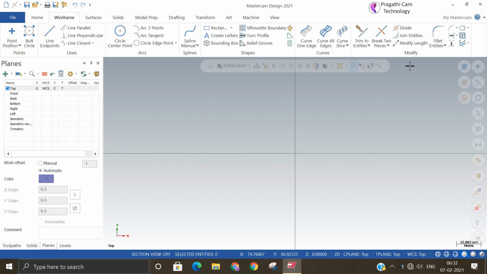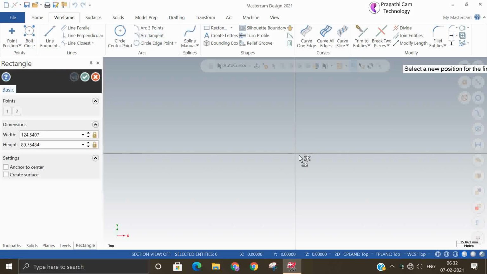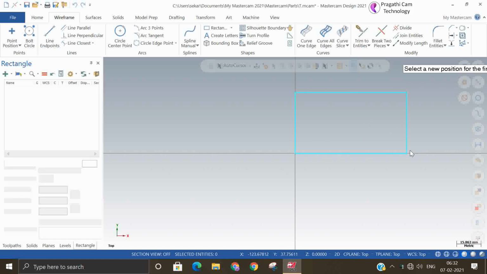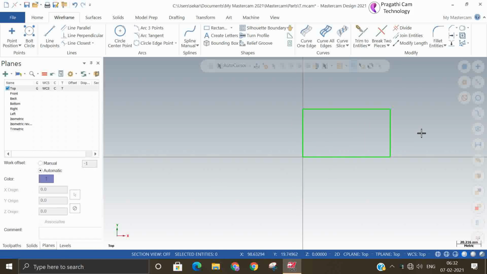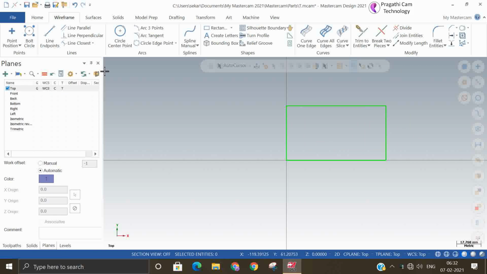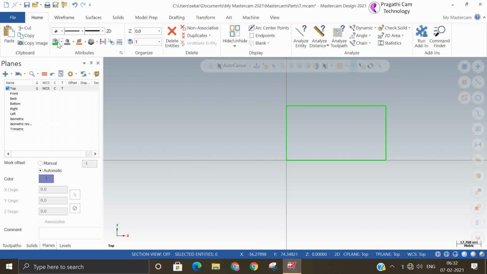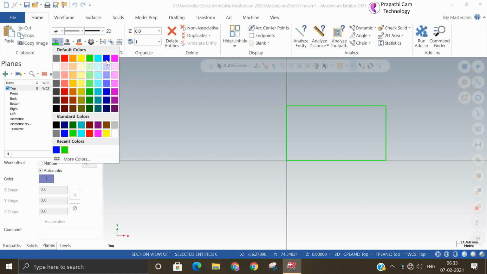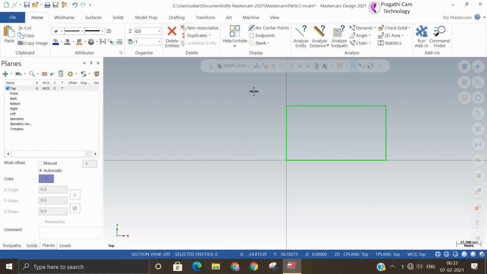Hi. Now we'll see the filleting method, chamfering method, and all the other editing methods. Okay, so we'll take one rectangle. It's better we change the color of this wireframe because some visibility issue is coming. So we'll make it blue color for all wireframe.